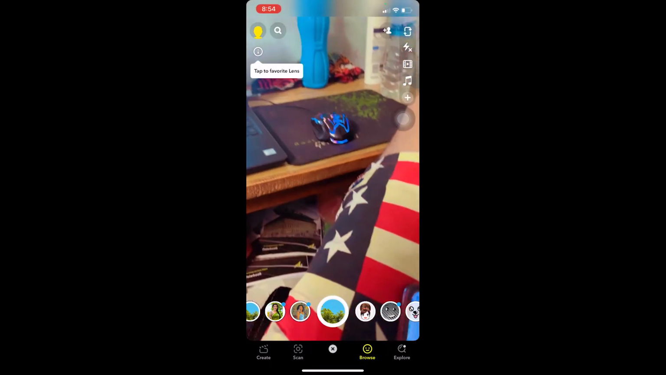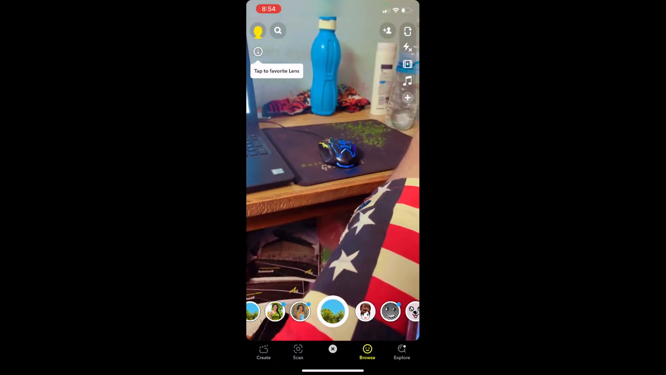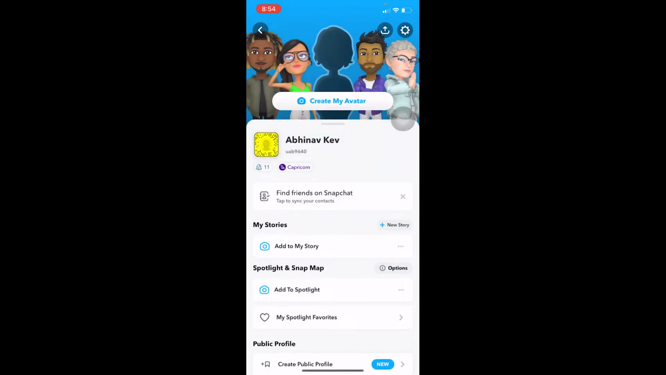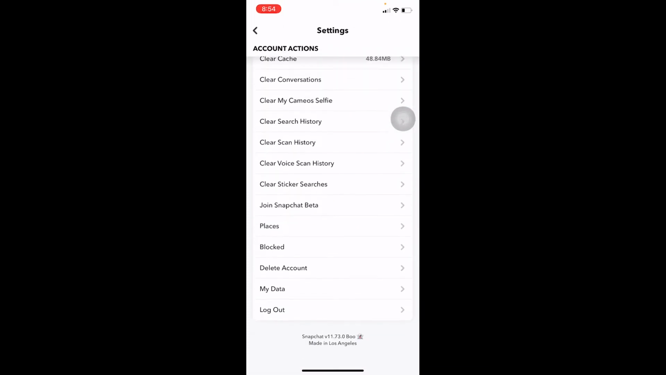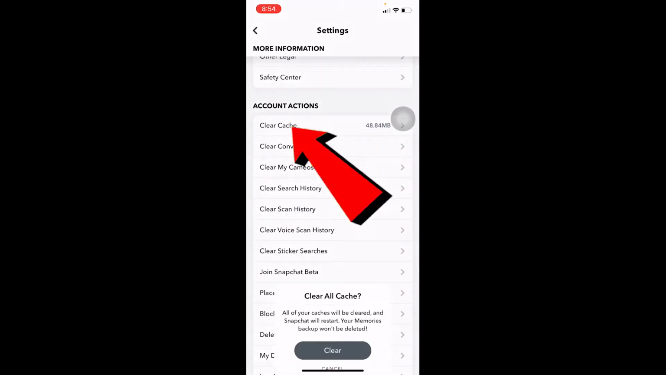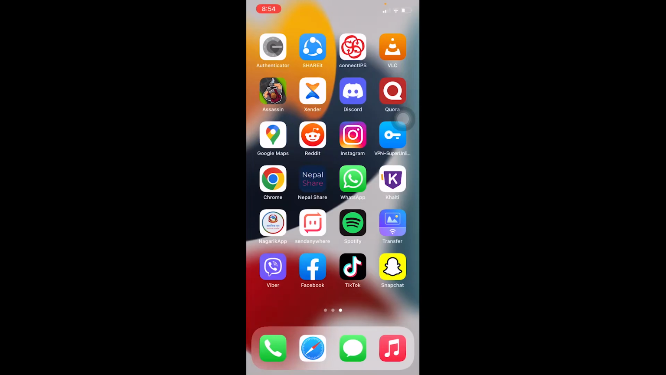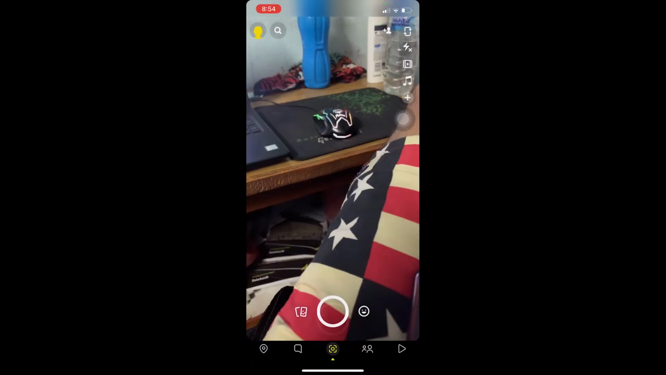All right, you can click on that profile picture looking icon at the top left corner of your screen right beside that search icon. Once you come over here, click on that settings icon at the top right corner. Once you come on the settings, scroll all the way down and there should be a clear cache button. You can click on clear cache, click on clear. Your Snapchat cache is going to be cleared and it's basically going to close and you need to open it again and your filter should start to work.